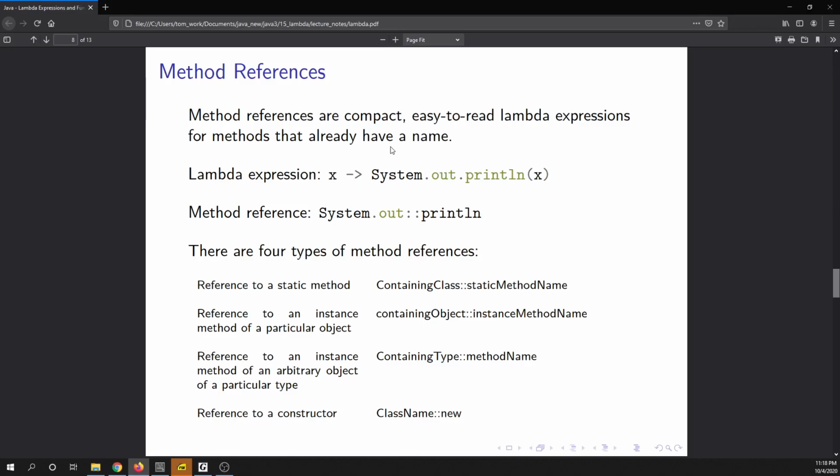All right, there are some special Lambda expressions called method references. And so those are easy to read Lambda expressions for methods that already have a name, okay? And so for instance, you might have a Lambda expression that looks like this: x maps to System.out.println x. You can write that as System.out and then 2 colons and then the name of the method like this. Okay, so that's a method reference. It's just an even more compact way of writing a Lambda expression.